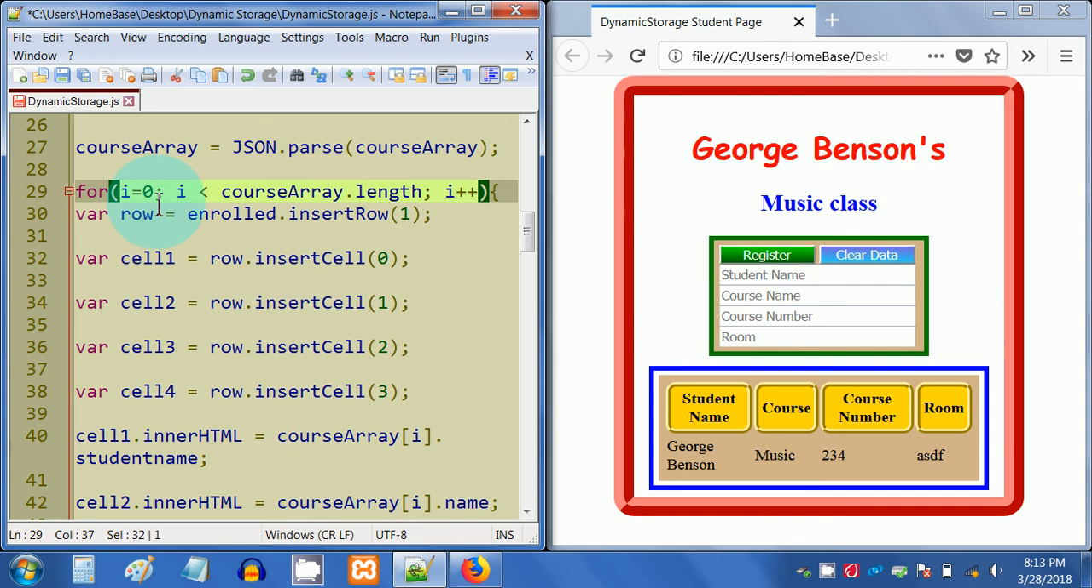So it starts at 0. We're going to do all this stuff inside the for loop. It's going to come back up here, and it's going to change 0 to 1. And as long as 1 is less than the courseArray's length, it's going to keep doing it again and again and again. So let's check out what it is going to do again and again.